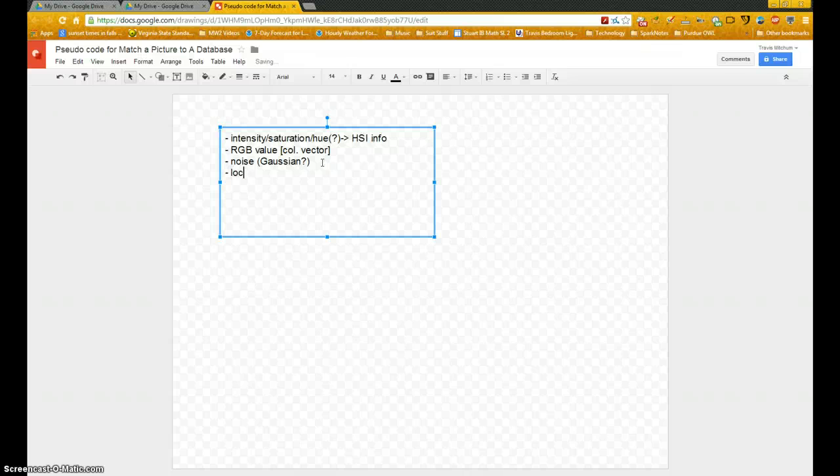And there's location, so the geotag. And I said check by using, I didn't finish this note actually, but this says check by using, and I'm going to finish it and say check by using geographic location.